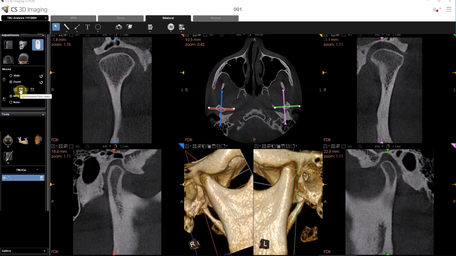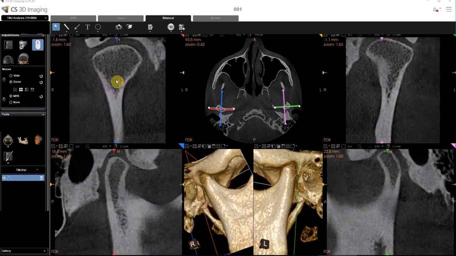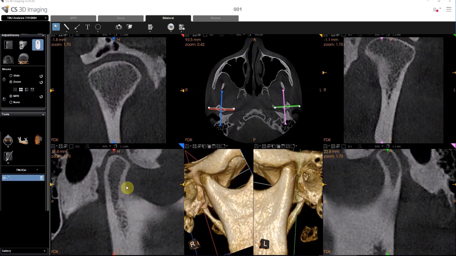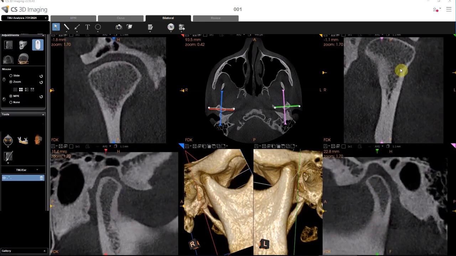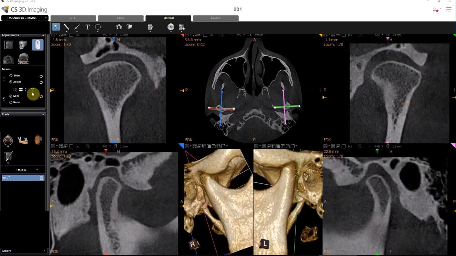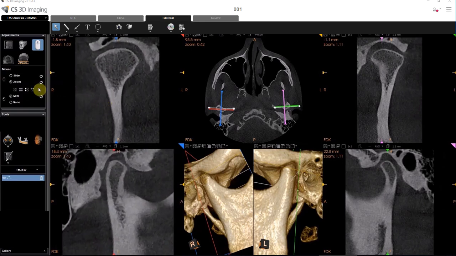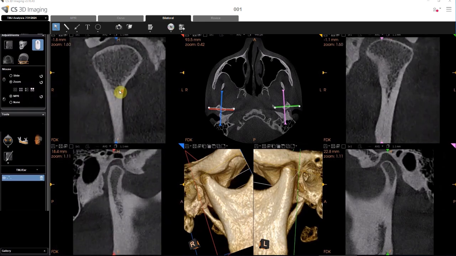If I have it set to synchronize all 4, when I roll the wheel, notice all 4 zoom in. And you can right-click and drag and center those images. Further, you can synchronize just the right or left, or just top and bottom.